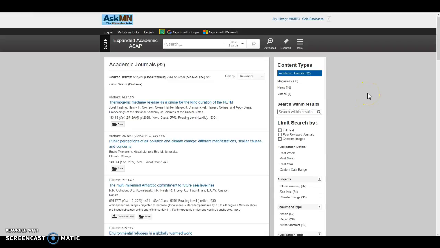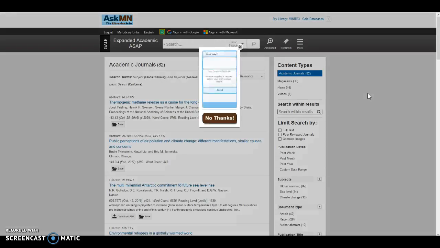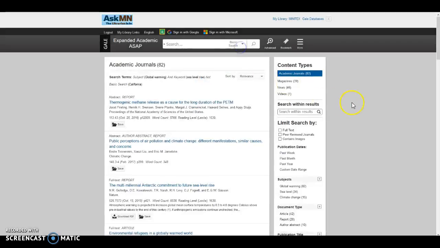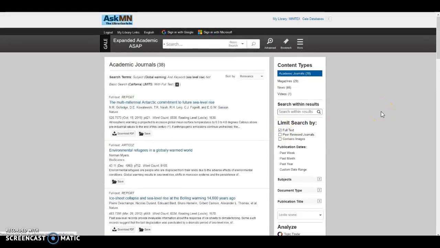Like our previous searches, this search provides us with a much more manageable list of results that you can look through. And one of the things that you can do to further narrow your results again is by clicking on the full text. So we have just completed an advanced search.